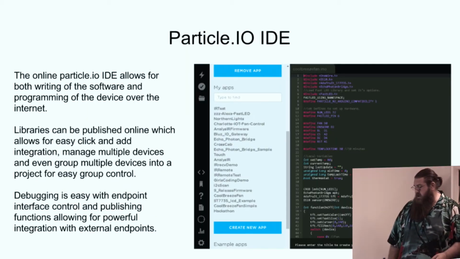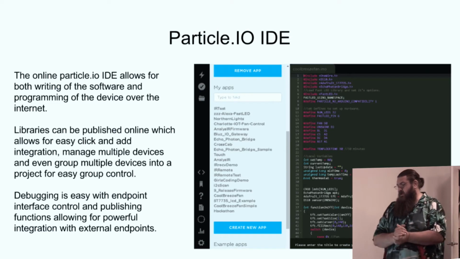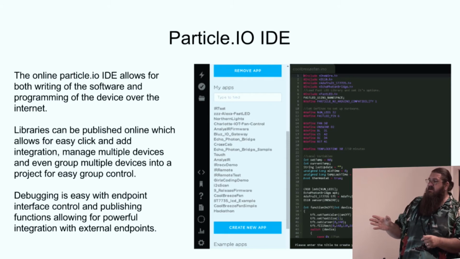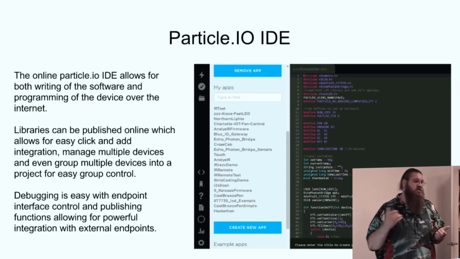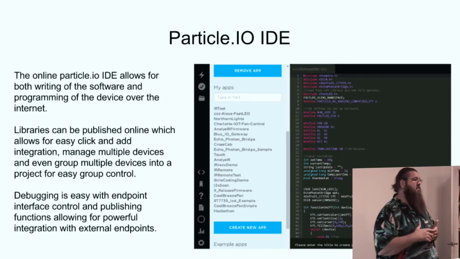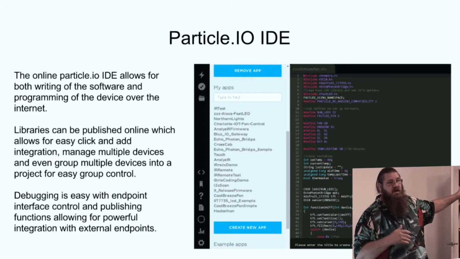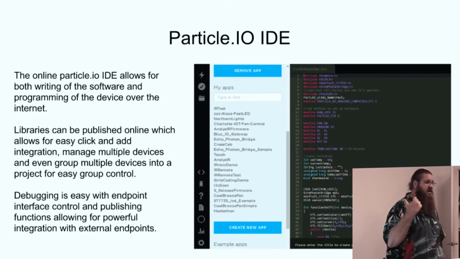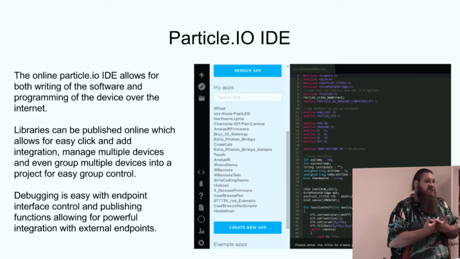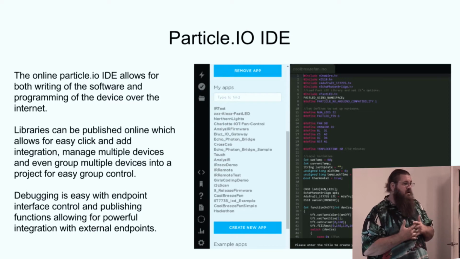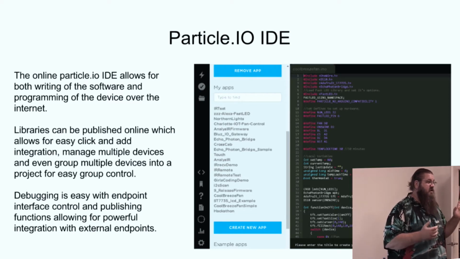There's an online IDE for programming these. It's very simple to operate. I love it because I can go anywhere, code, push code, good to go. My controller can be in California, I can be in Ireland, and I can push code. That's pretty amazing in and of itself. If anyone's ever fought with an Arduino to try to get the serial port connected to work, you'll love this feature.